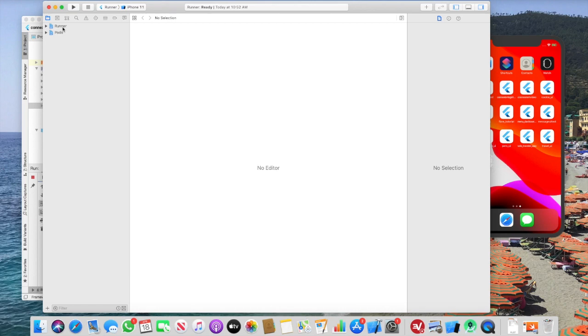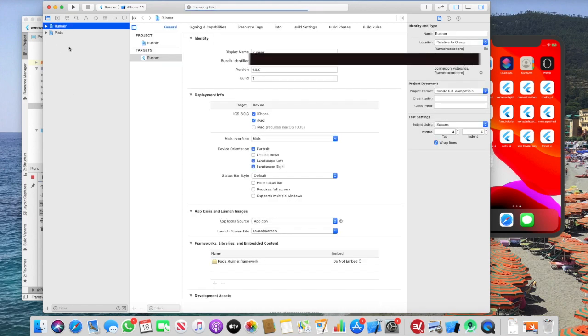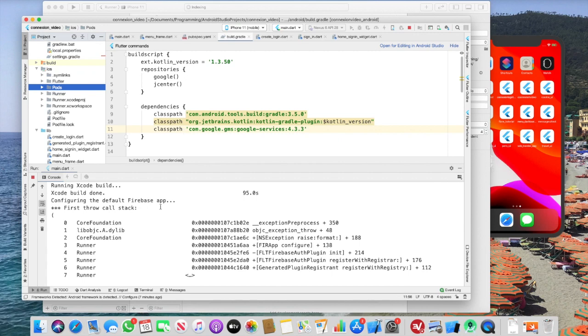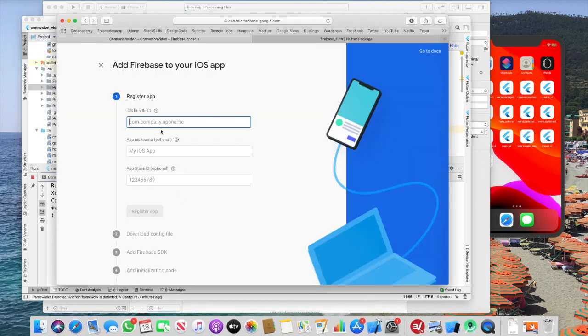Once you're in Xcode, click on the file in the left side menu, click on the project name, and then you'll see the bundle identifier. I'm going to go ahead and blur that out for the video probably because it contains my full name information, but copy and paste this bundle identifier. And click here. This is optional, so just hit register app.